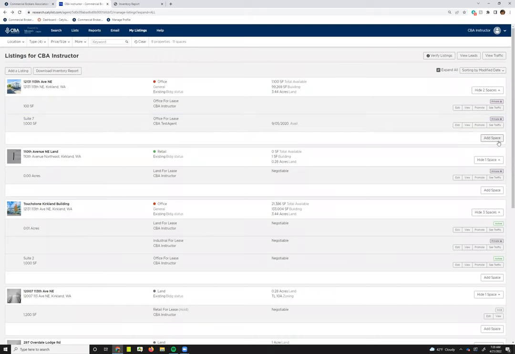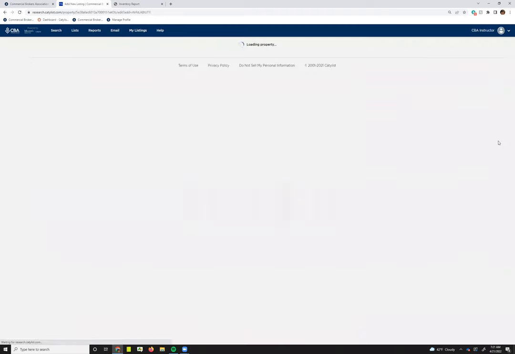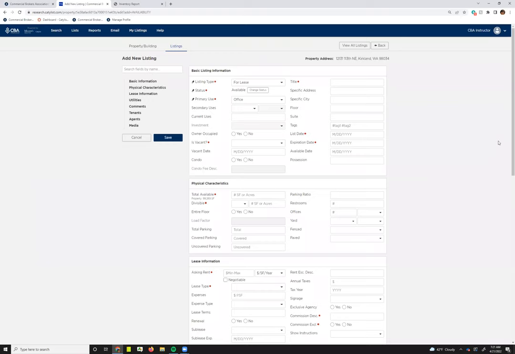And then last but not least, another quick thing that you can do from this My Listings page is, if you know you've got another building or another space available at a particular building you've already got listings at, you can just hit add space. What that will do is jump you directly to listing input so you don't have to search for the building. And that's just kind of the basics on navigating your My Listings page.